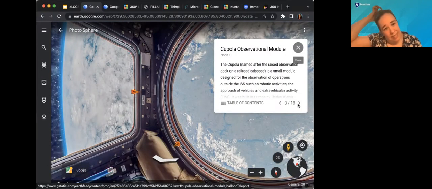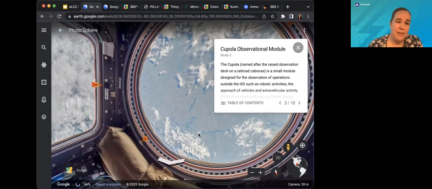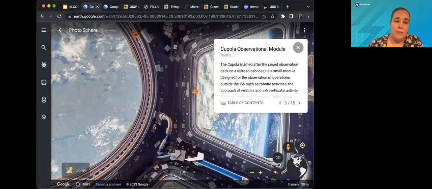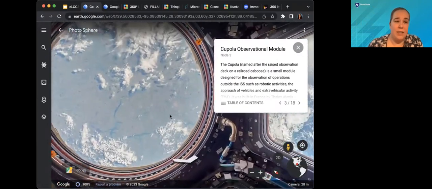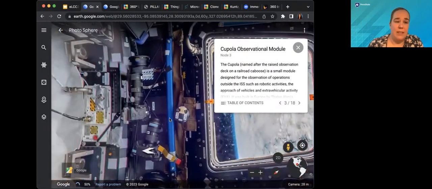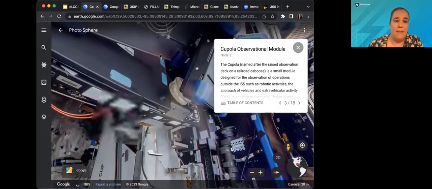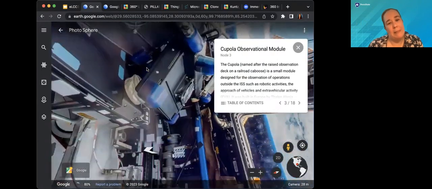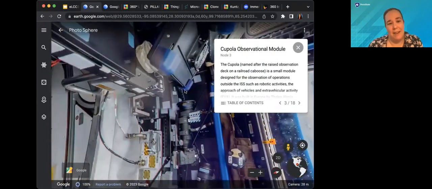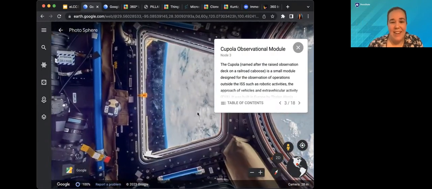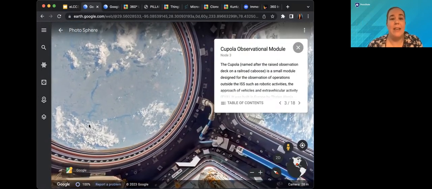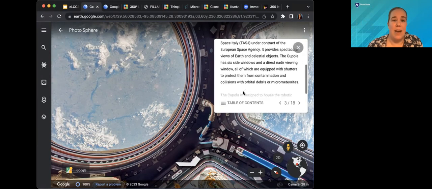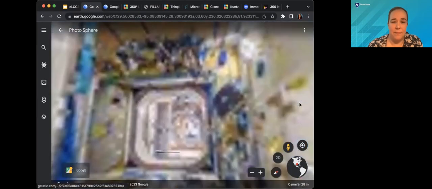So this is the observational module. And so we could see the Earth down here, and we could kind of pan around and look at it. So from this, it's really neat to get perspective of how small some of these spaces are. In case you're thinking about becoming an astronaut, maybe you'll get a little bit claustrophobic and say, oh, maybe not for me. But again, each of these has that ability.